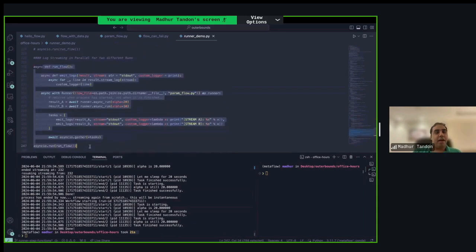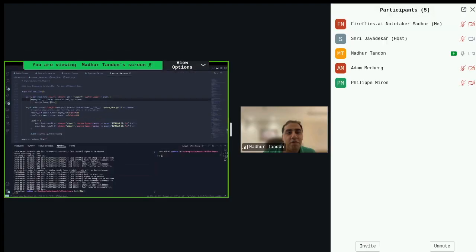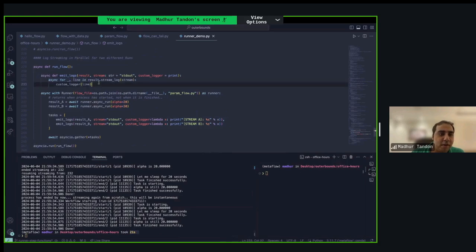So here I have a function called emit logs. It is basically a wrapper over result.stream_logs. It just loops over it. And I can supply a function, let's say a custom logger. In this case, it is a print function. But imagine you are shipping logs to, let's say, another service or a SaaS tool that you use, right? And you can use that particular logger here. So it is basically iterating over the stream log and using the custom logger over that.